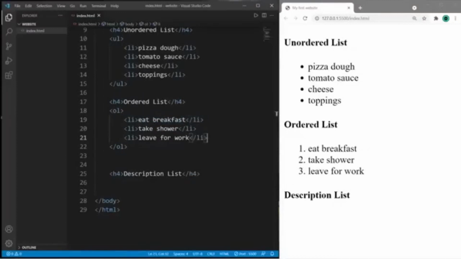And we can change the type too. Within the opening OL tag, there is a type attribute. We can set each list item to a number, a letter, or Roman numerals. If I would instead like letters, I can just set the type equal to A. And our list items are now marked with the letter.